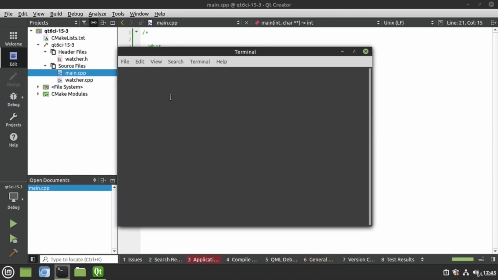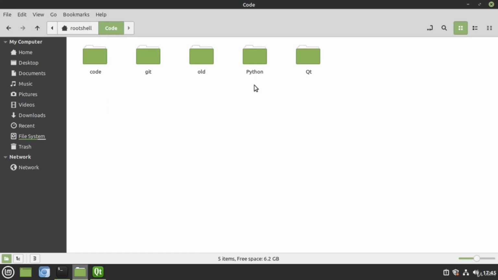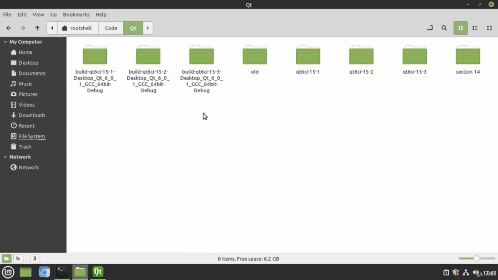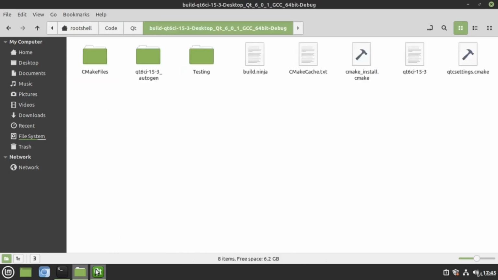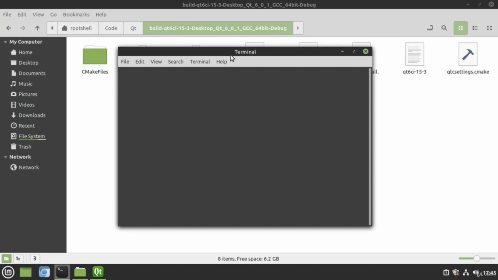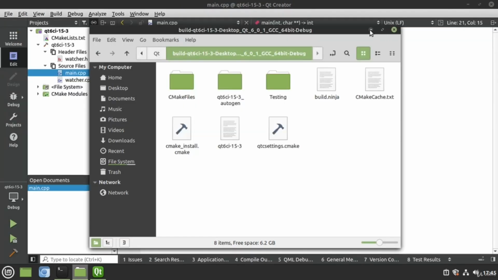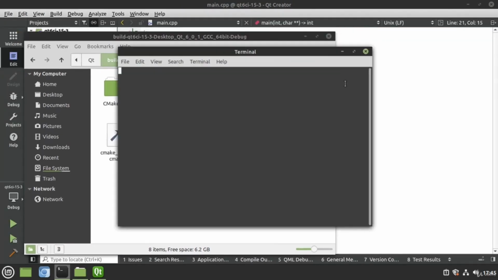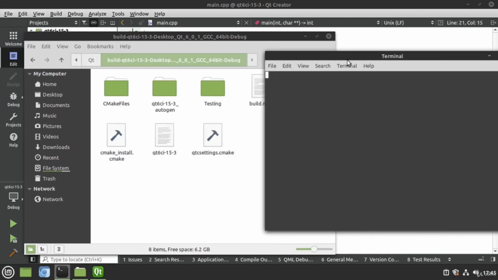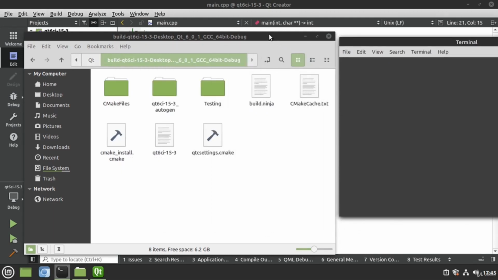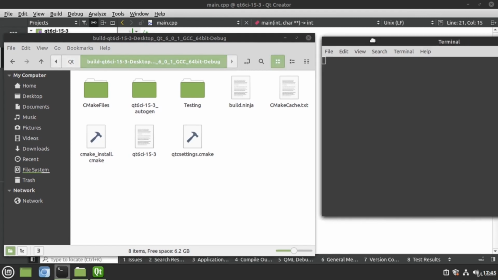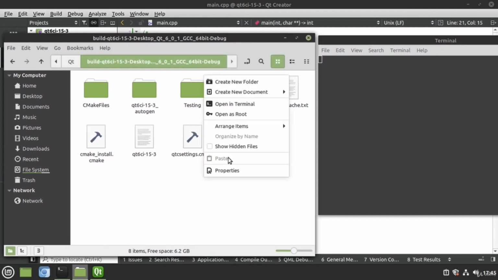All right, so here's our little console here, and we're in 15.3. So let's go out to our file system code, and I've got just a graveyard of code here. Here's 15.3. And there is our little terminal. I'm going to try and get these next to each other so we can see them. Screen real estate's a bit limited on this virtual machine. I apologize.